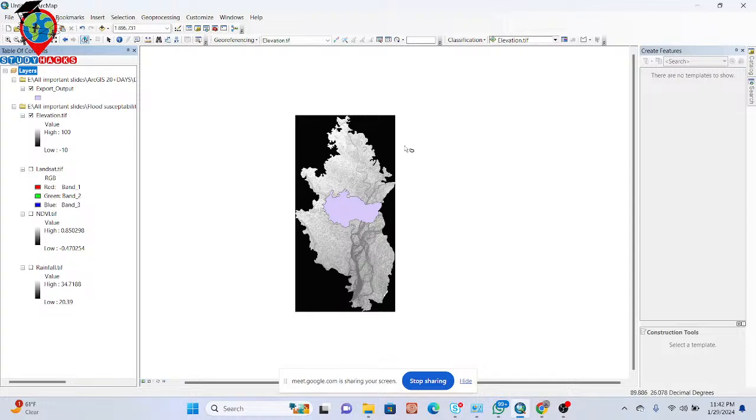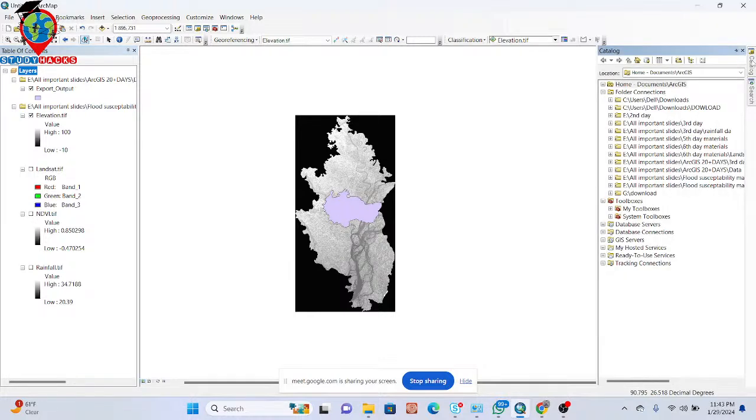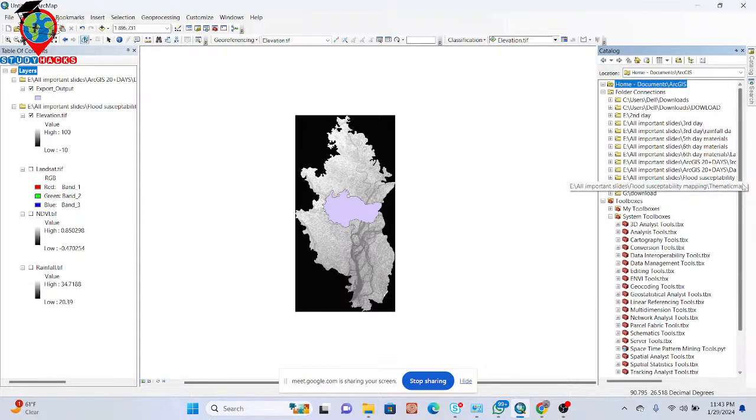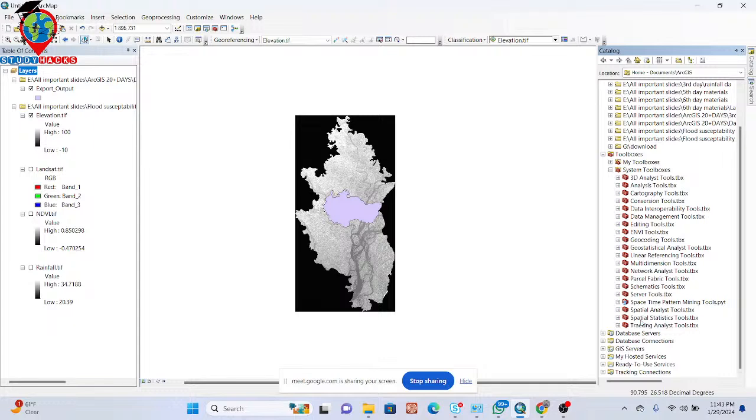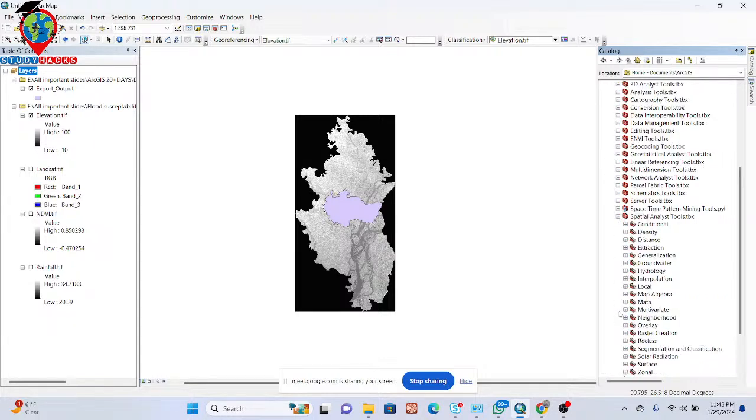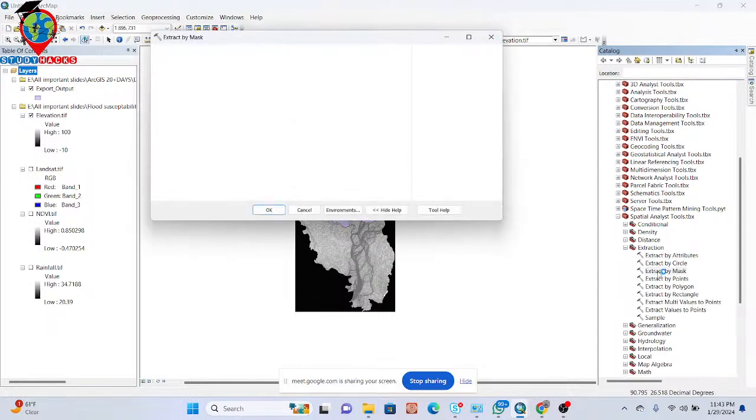Okay, so for doing this thing, simply click on here and go to system toolbox, and from here go to the Spatial Analyst toolbox. You can see a Spatial Analyst tool. Simply click on here, and here I can get a function, extraction. Click on here, extract by mask, double click.